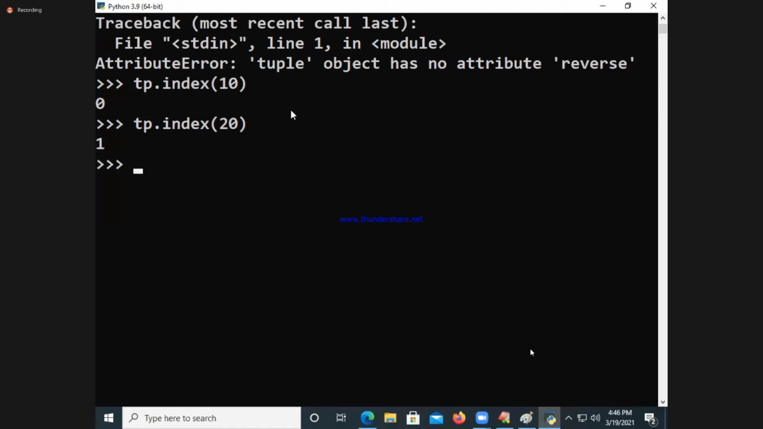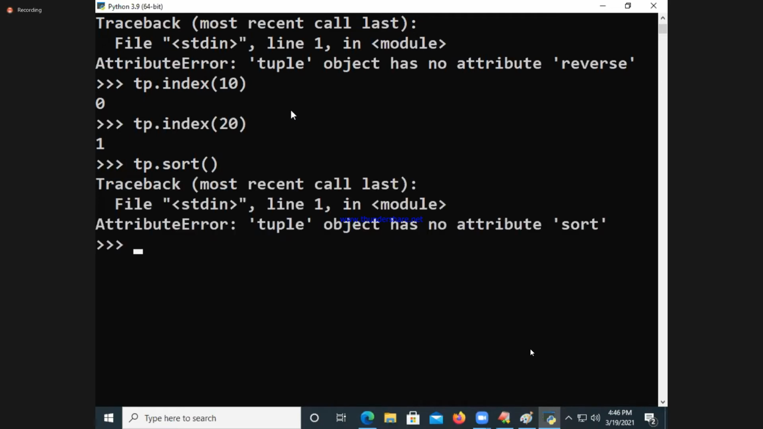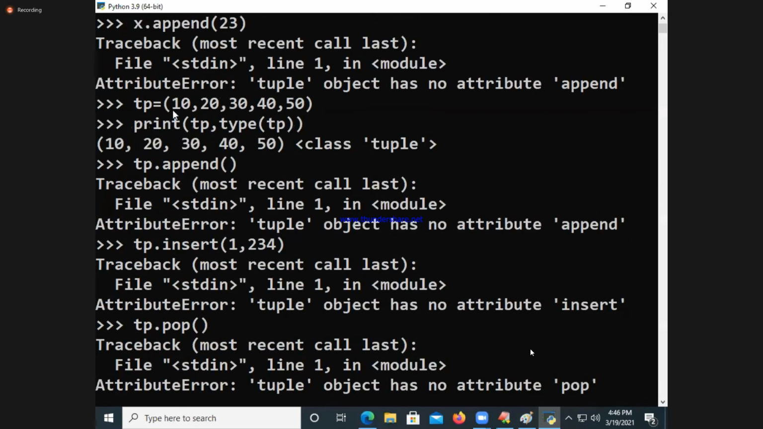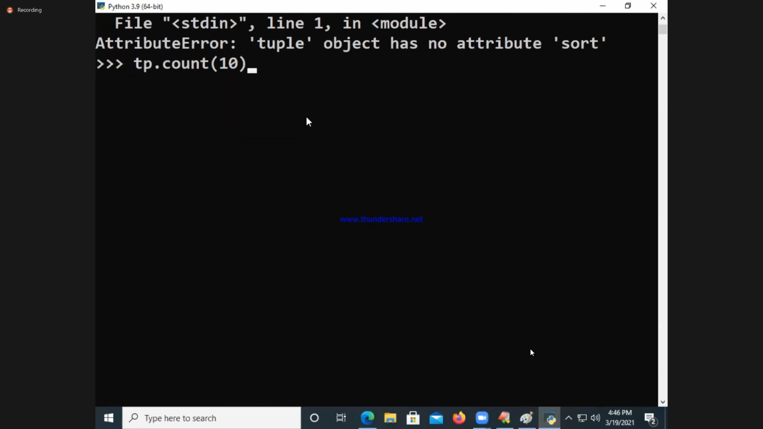Are you getting me? Now you tell me, TP dot sort. There or not there? Not there, because it is reflecting on that same TP. So error. Next, TP dot count of 10. There or not there? There. How many times is 10 repeated? 1 time. Next I will say 100. What is that? 0 times. So the count function is there. You take any function. Are you following?